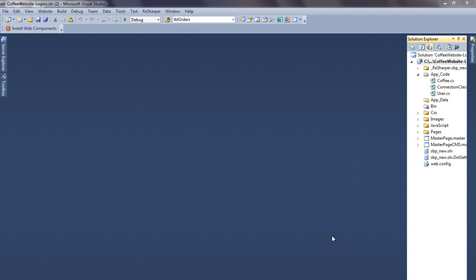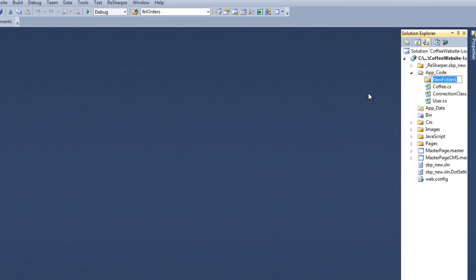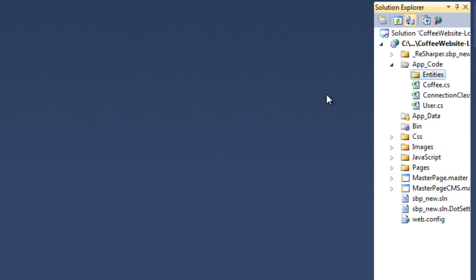Next, we are going to create an order object, like we did for our coffee and user objects. First, let's get things a bit more organized. Add a new folder in your app code folder and call it entities. And place your coffee and user object in that folder.